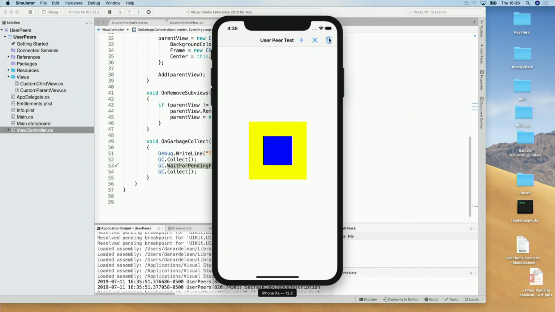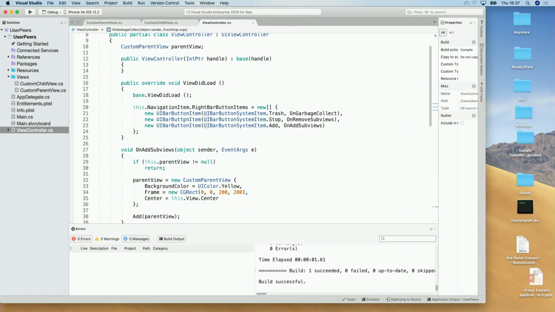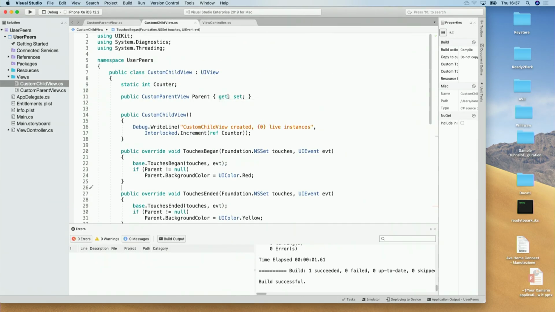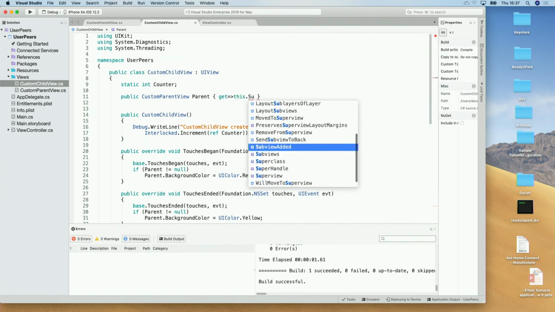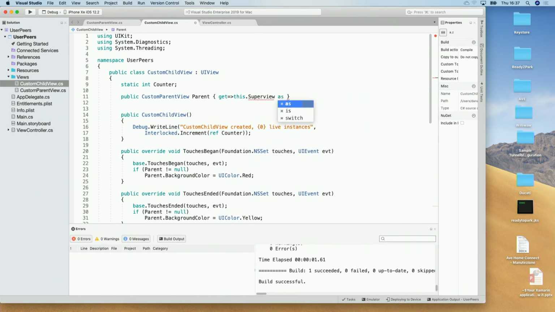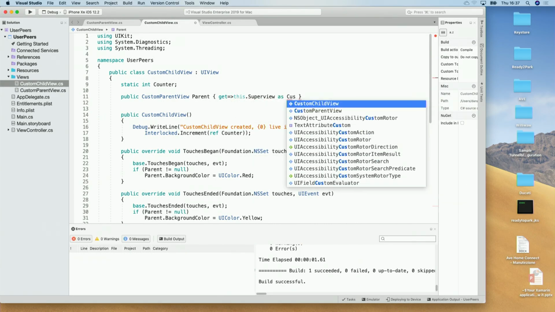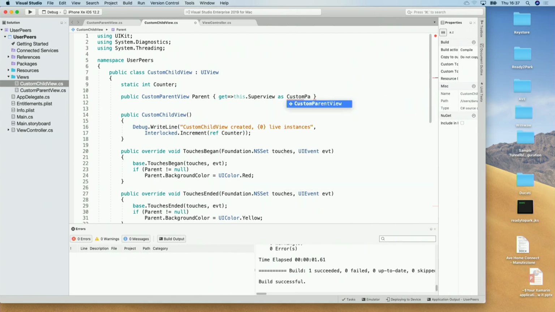As it's a circle reference count, the only way to solve it is to cut the connection between the parent and the child. You can do that when you unload it, if you want, OK? Or you can do that using the super view. So when you add a child to a parent, you can always use this dot super view as custom parent. OK?